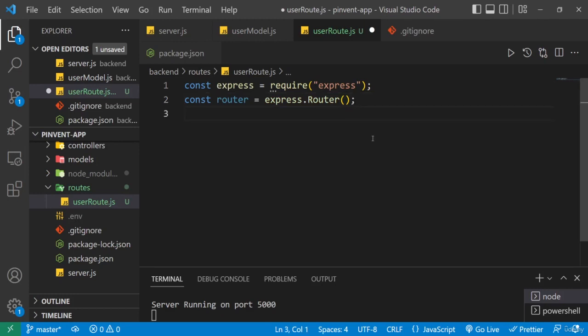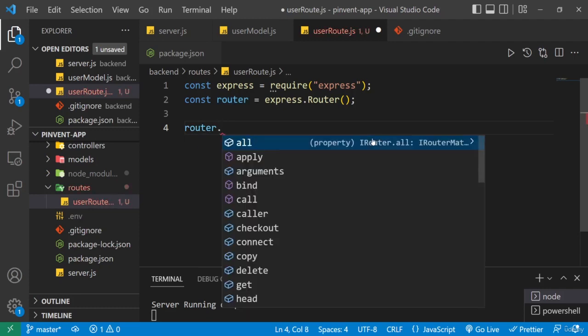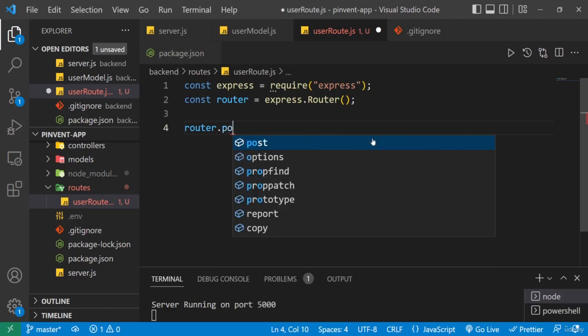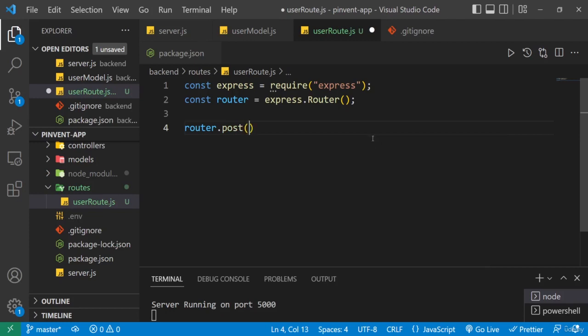Next, I'm going to come down here and I'll say router. So let me create my user registration route. So I'll say router dot post, sorry, because it's going to be a post route. Why is it going to be a post route? Because I expect that there'll be some information that the front end will send to me, then I'll post it to the back end. The name of the route is just going to be /register.